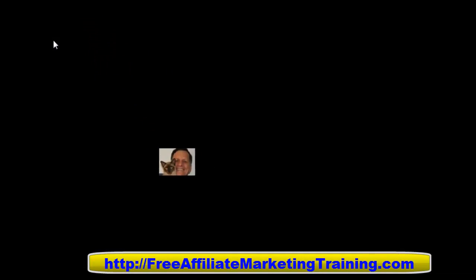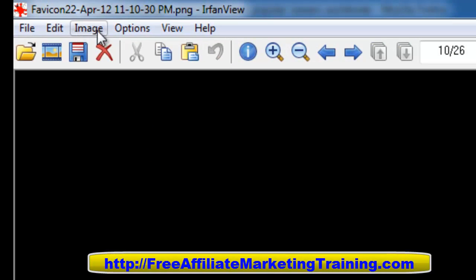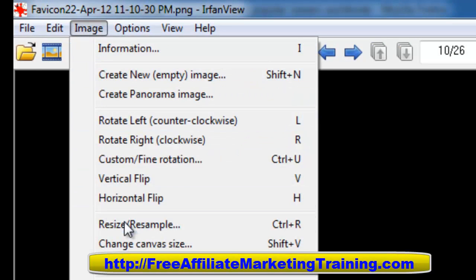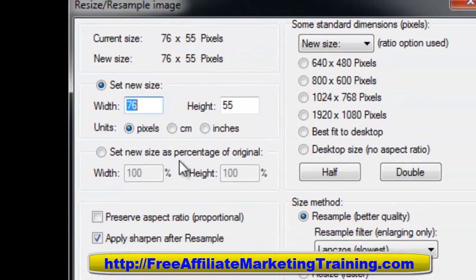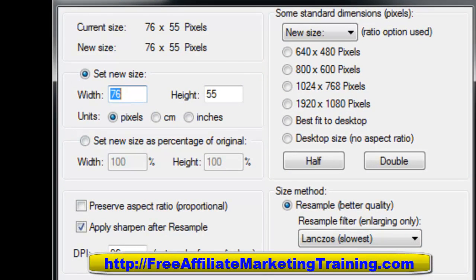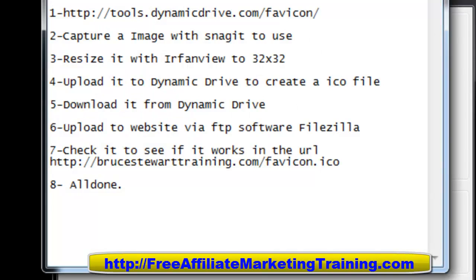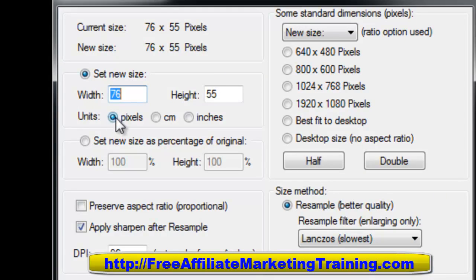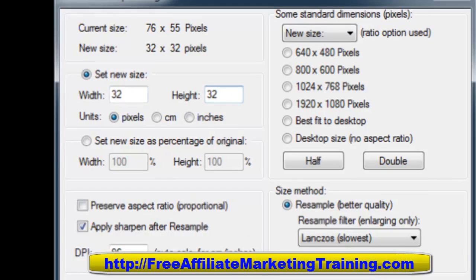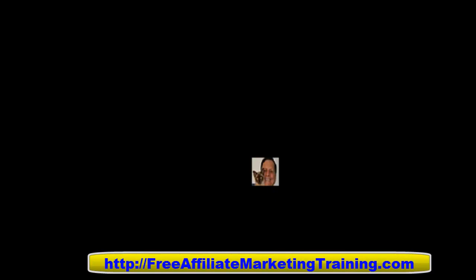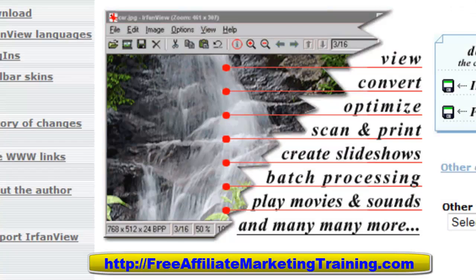And there it is. We go up to the Image button here, and we click on it, and we're going to resize. So we resize, and the size was 32 by 32. It's on pixels, which is there. Set new size, which is that radio button. Now 32 by 32, and we just press OK, and it changes. So we just put that away, and what do we do now?